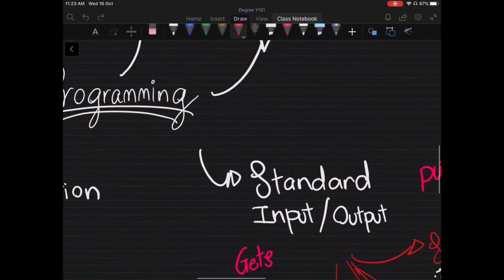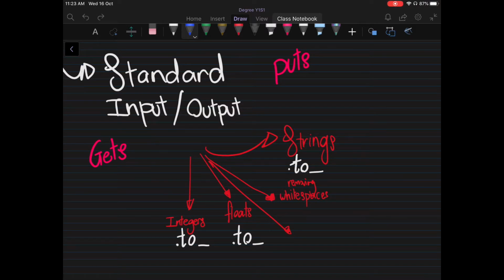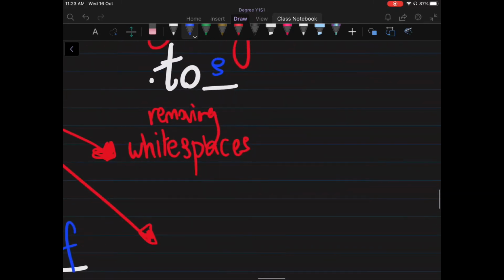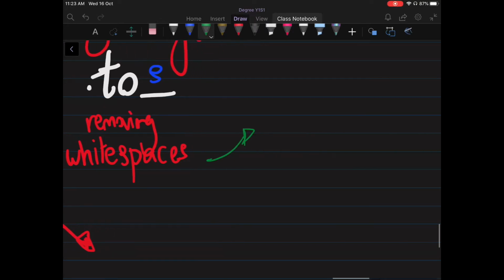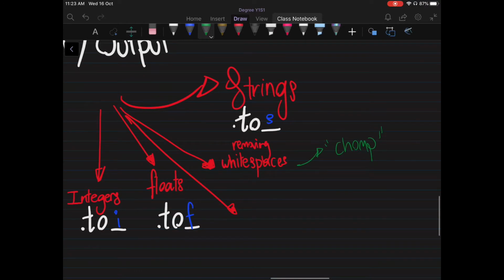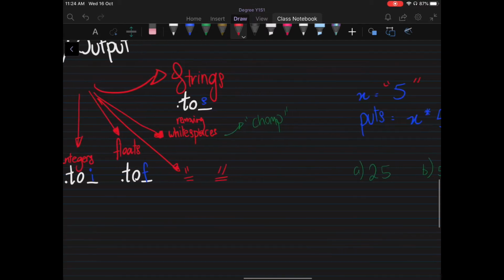So we'll be looking at the first topic, which is standard input and output. And we'll be dealing with 3 main things, which is integers, floats, and strings, all of which have their own way of calling each type of output and input. And to remove white spaces, this one object, which I don't understand why, but to remove white spaces, we use chomp.